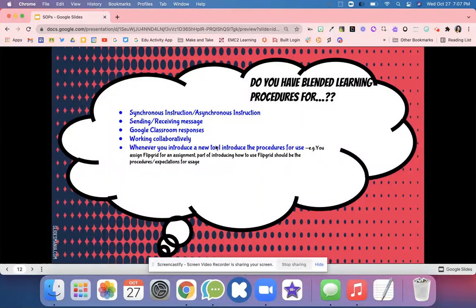How do you want Google Classroom? Do you want them to click the turn in? How do you want them to respond in digital conversations? How do you want them to work collaboratively? And again, whenever you introduce this new tool, you've got to teach that procedure.